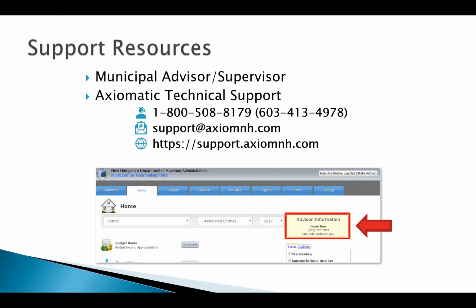Axiomatic's contact information is there. You can also get help by clicking the help button. This will actually take you to the knowledge base. There are help articles about each piece of the process all the way through. There are also recordings of the trainings, and you can submit help desk tickets right from there as well. We also have phone and email support. So how do you decide who you go to for help?